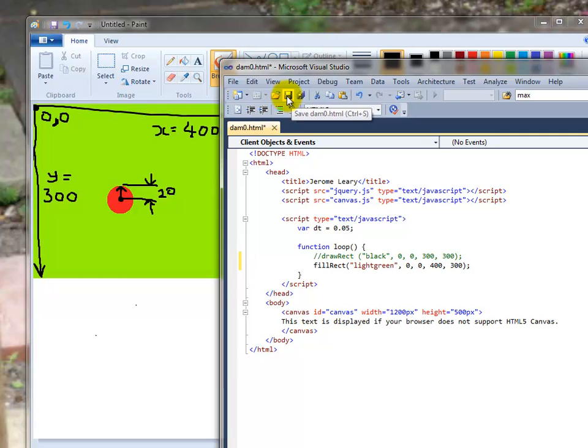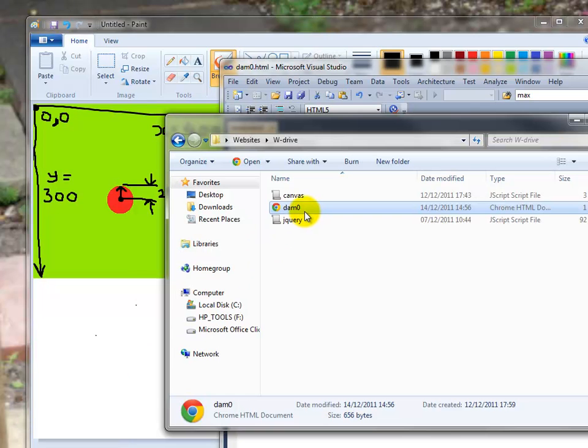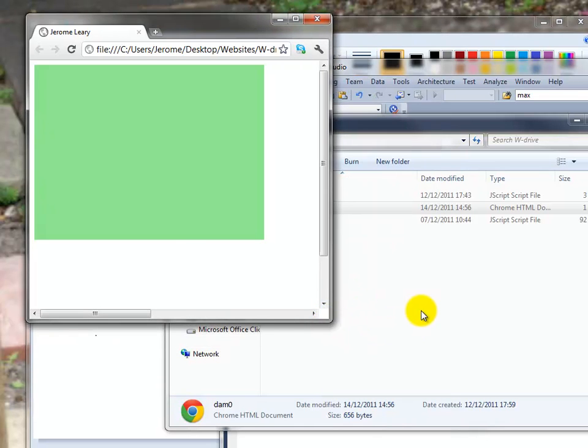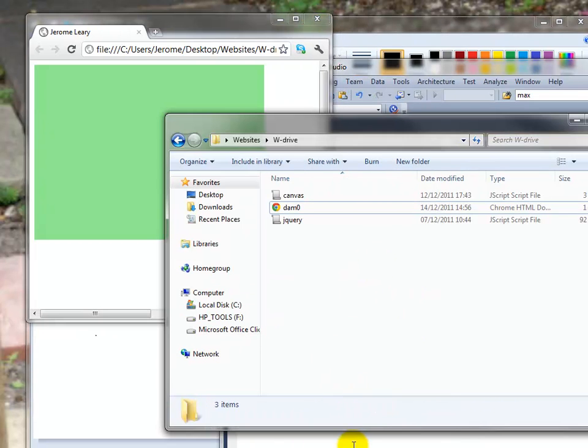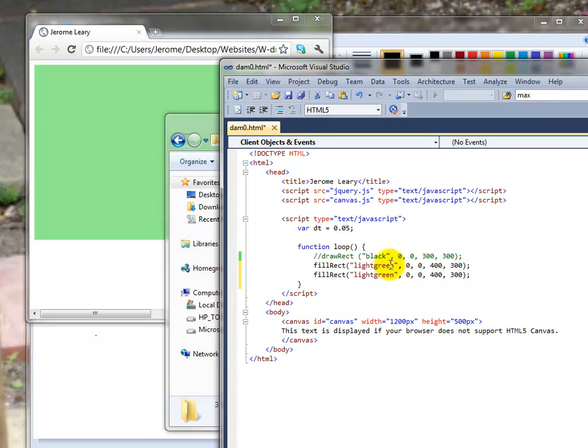So let's just save that by pressing this button, and let's have a quick look at what's happened to that. And there we have a green rectangle. So if I just keep this window open, I can just refresh it and get back to the code. So we've got the green rectangle, and now we want a red circle. So let's put a red circle on top of it.